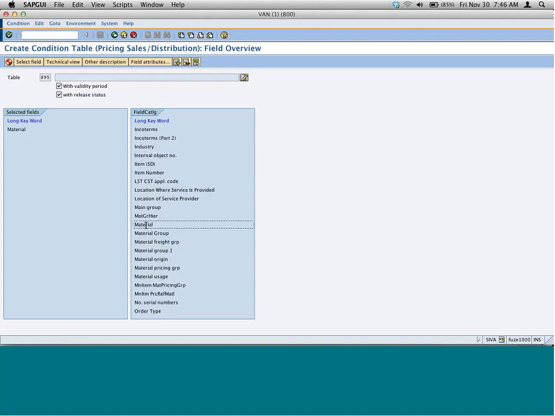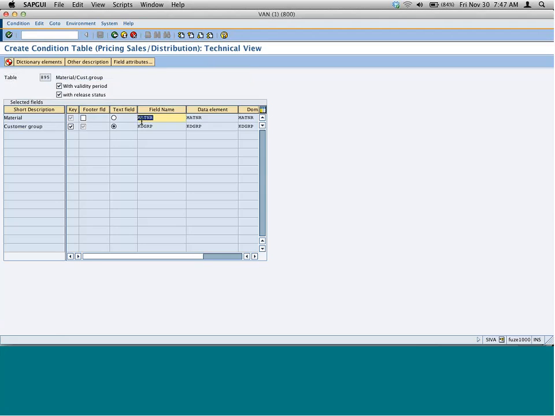This is material. Double click. And customer group might be up above. Customer group. So there are many customer groups here. Customer condition group, customer group 2, so on and so forth. As of now, we'll select this customer group because anyway, I need to go to the technical view and then find out whether I have chosen the right technical field or not. In this case, I've chosen MATNR, which is the technical description for material, and KDGRP, which we have just checked out to be the technical name of the customer group.